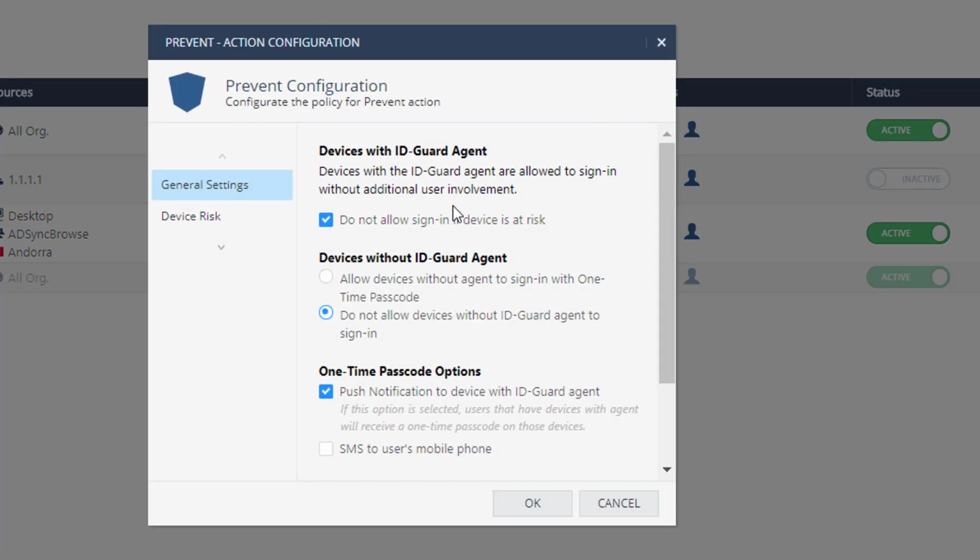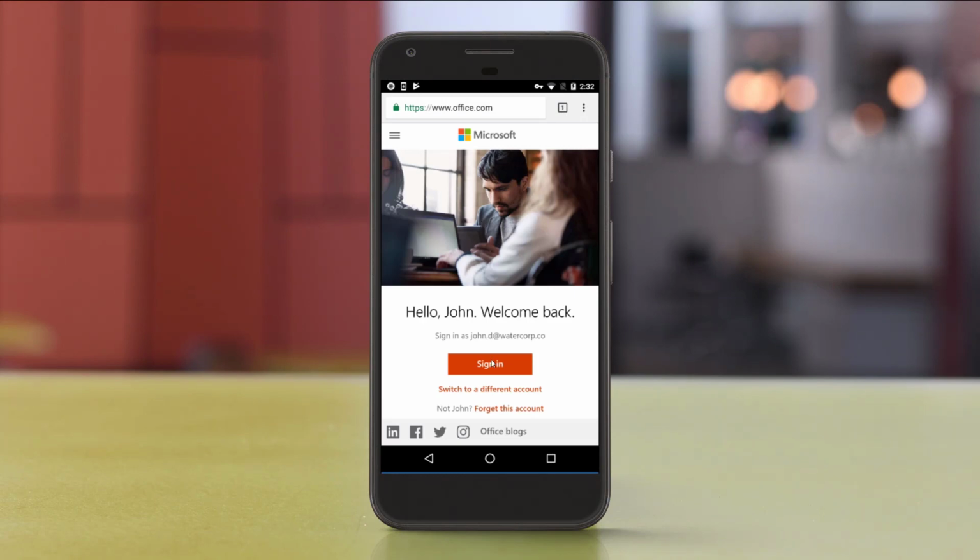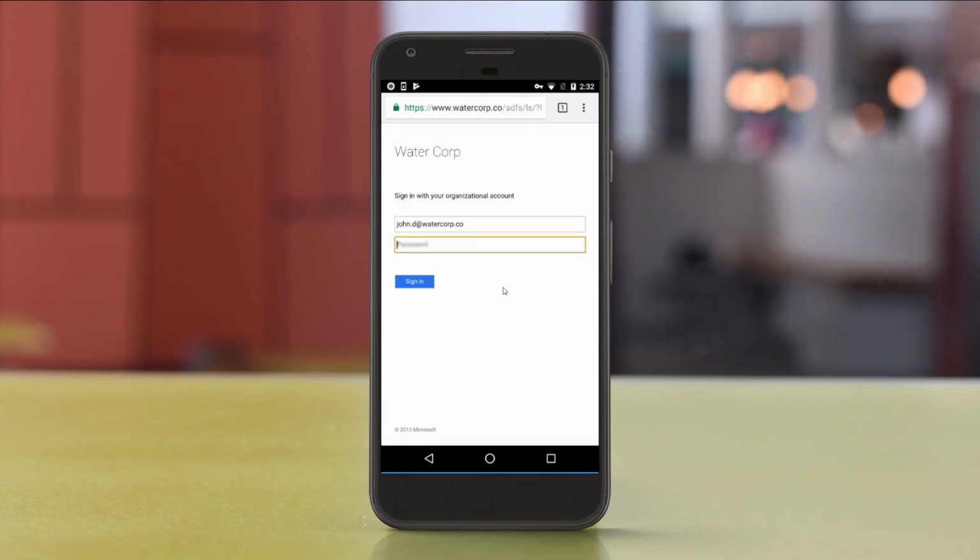As you can see in here, the devices with an ID Guard agent are allowed to sign in without any additional user involvement. So let's take my mobile phone here, again, John's phone, and try to log into my Office 365 account from here. I enter my password.